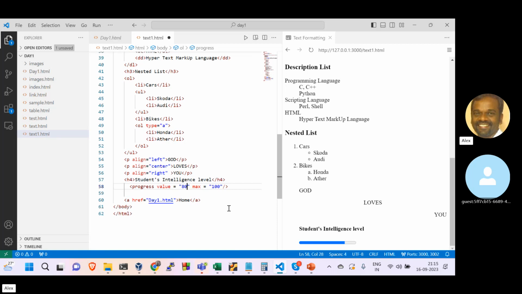So this is the progress tag, and you have to specify the value and max. Value should be the value that you want to specify, and max should be the maximum value.